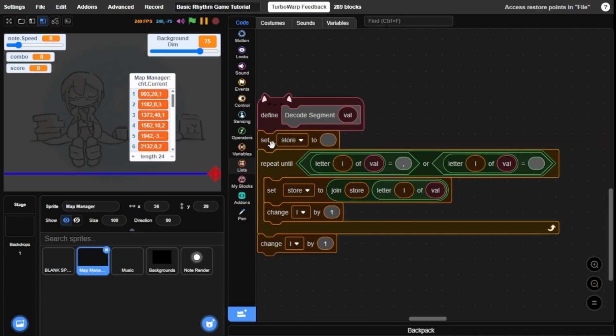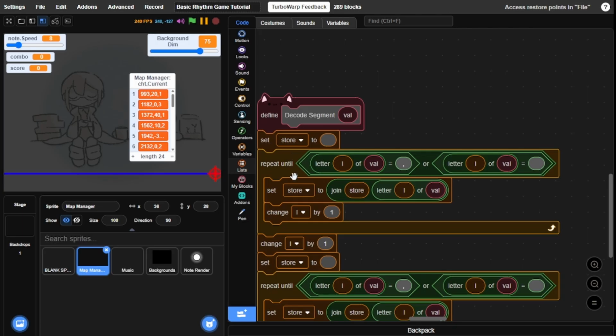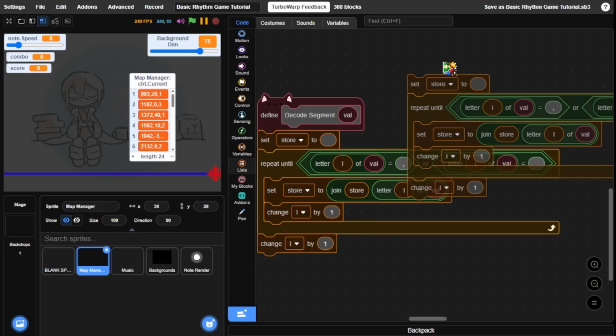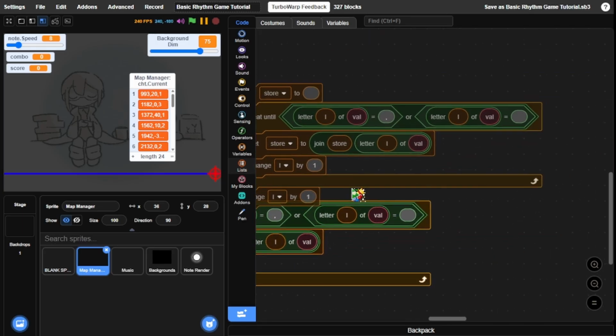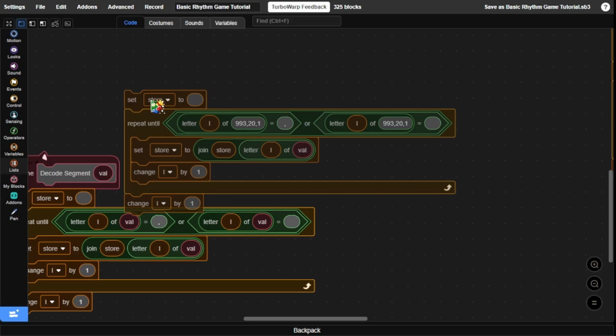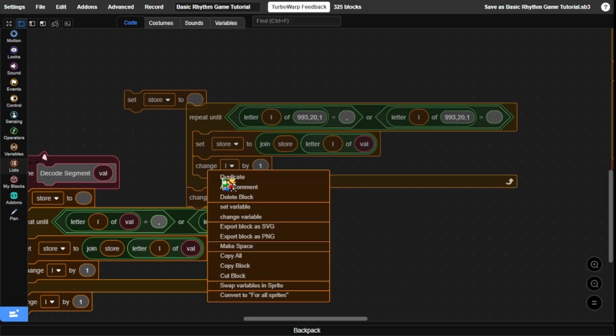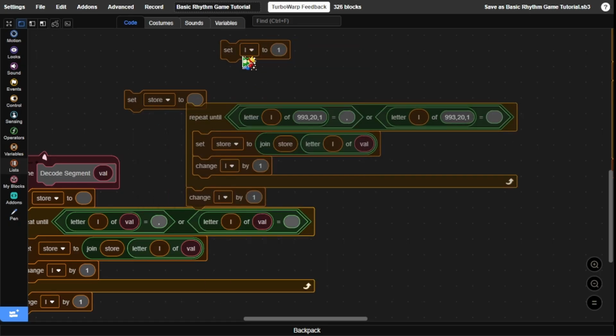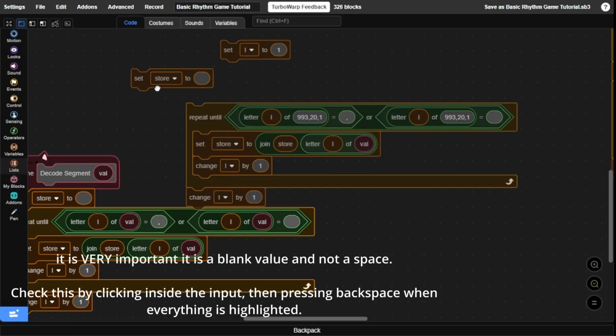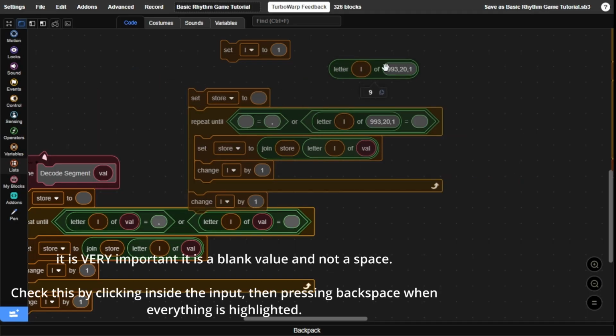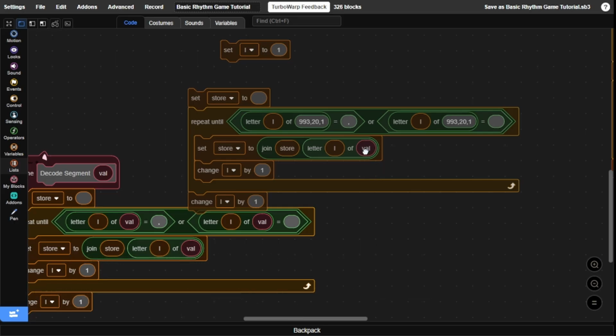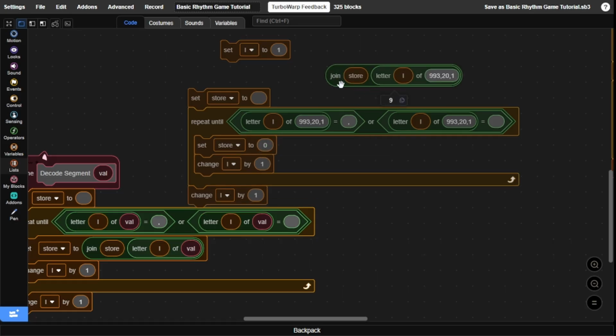Basically, I'll just replace value with this, and I'll show an example of this iteration happening. We start off by setting I to 1, and setting store to a blank value. We check letter I of this value. It's 9. So we set store to the join of store and letter I of this value, which just becomes 9.